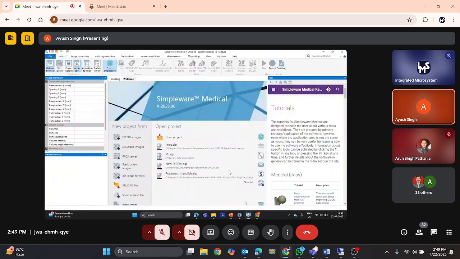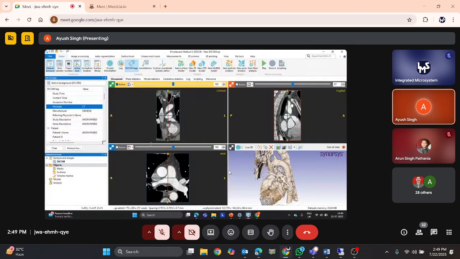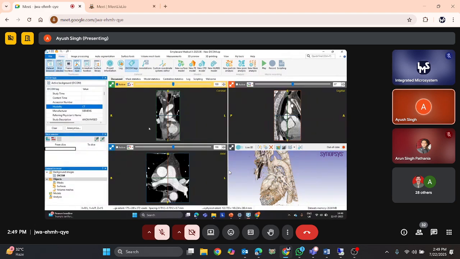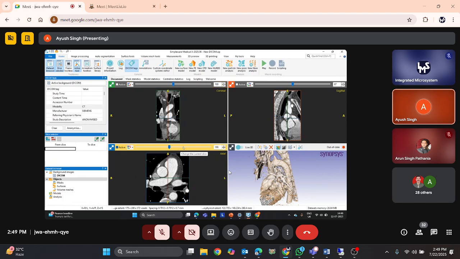Now, taking the example of this heart only. We will also see there is one more tab called data browser. Then we have the slice selector, so we can navigate between the slices. So we have multiple options. We can slide through the slices, and we can see that when we are slicing, the corresponding slice is clearly visible in the coronal view and the sagittal view.